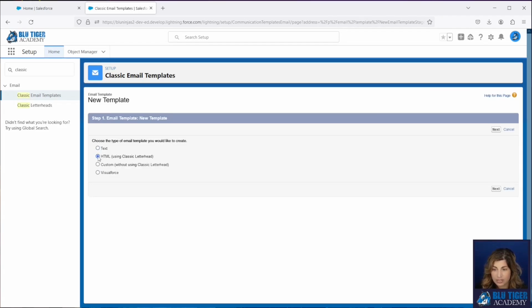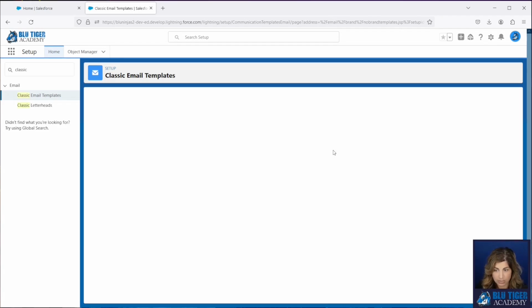I'm going to choose an HTML template because I want to be able to track whether or not a user opens these emails, and I also want to put links in these emails. If you don't choose HTML, you won't get either one of those features in your email.